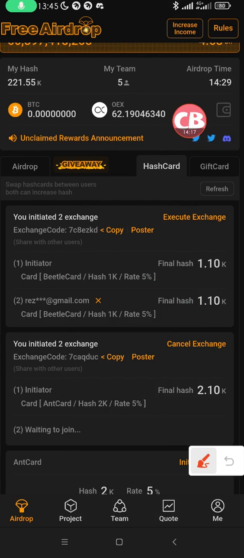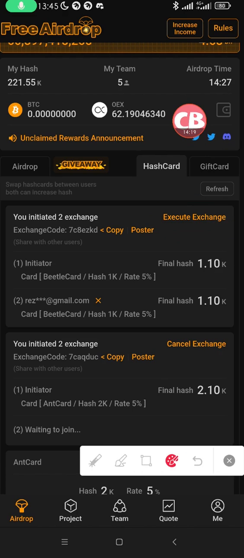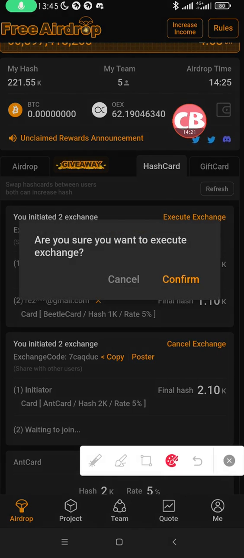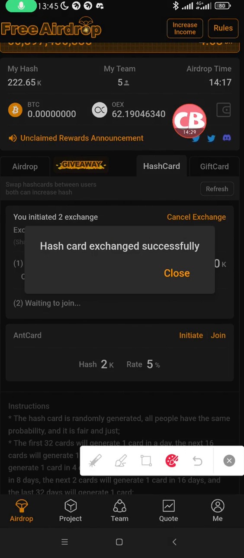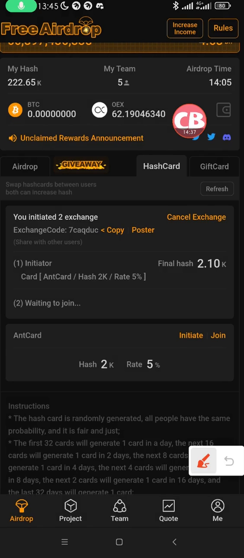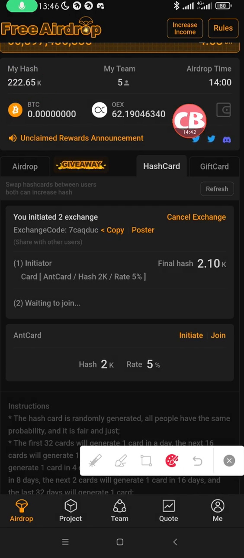To execute the exchange, tap on execute exchange at the top there. Are you sure you want to execute this exchange? Yes, I tap on confirm, and the exchange has been completed. As you can see, my hash has increased from what it was before. So you can initiate a hash card exchange to boost your mining rate.